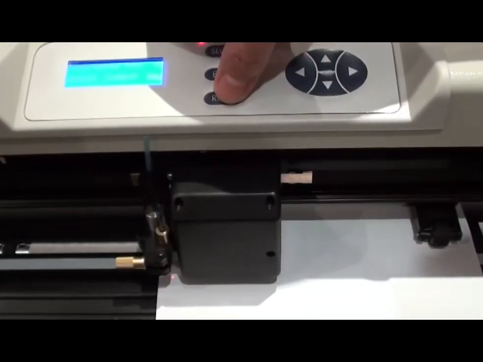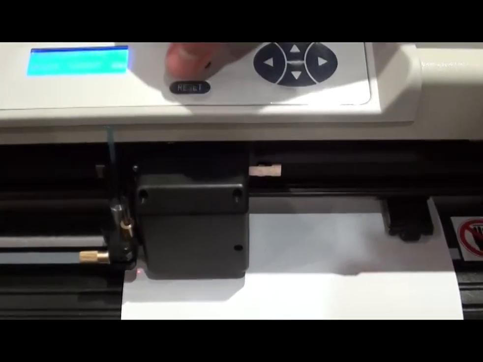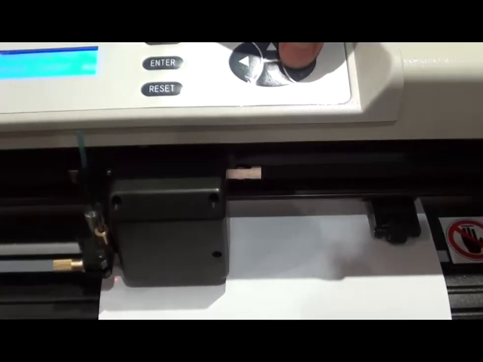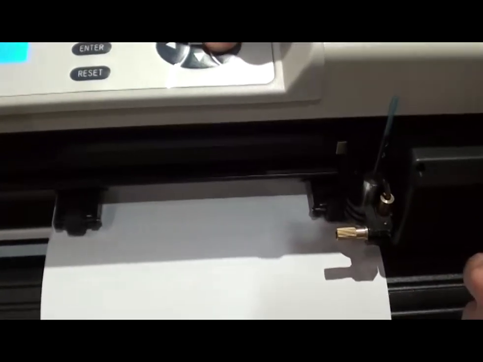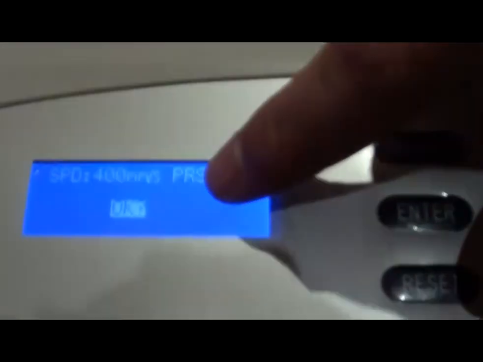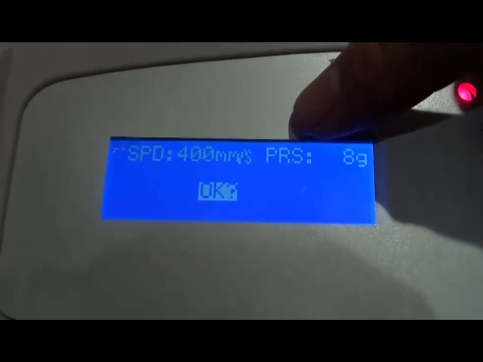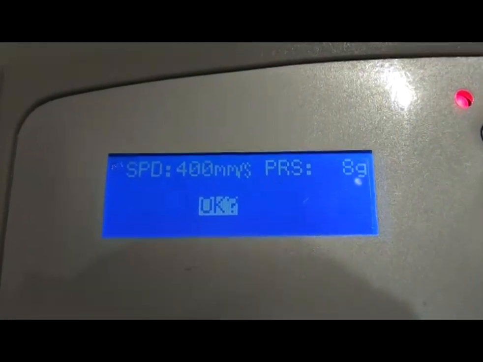To start the adjustment for the LED offset, you press reset and then hold down on the right button. The screen will change to OK with a question mark. That means it's ready for the LED offset to be set up.